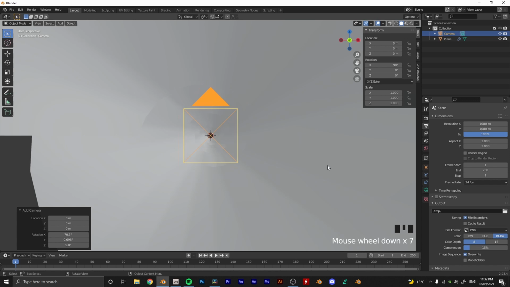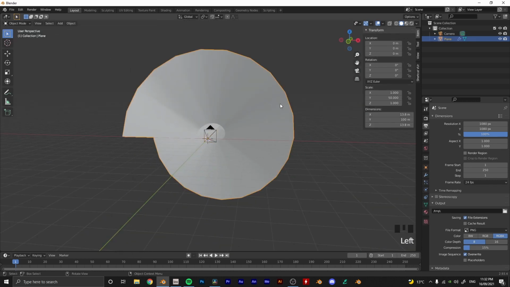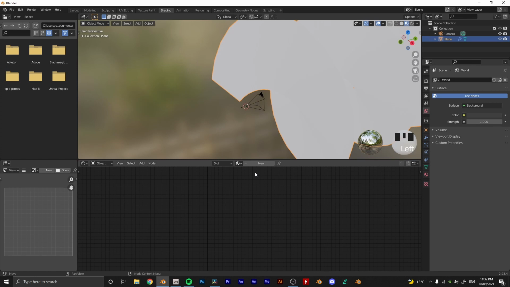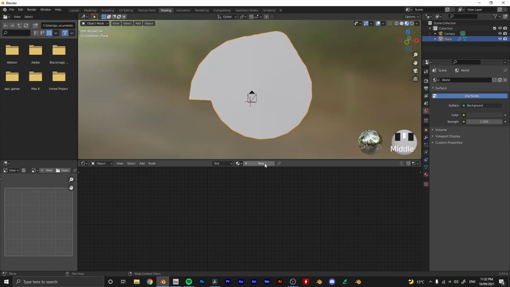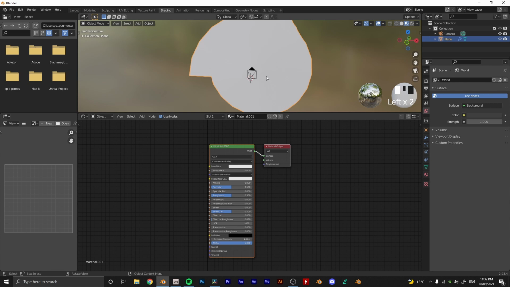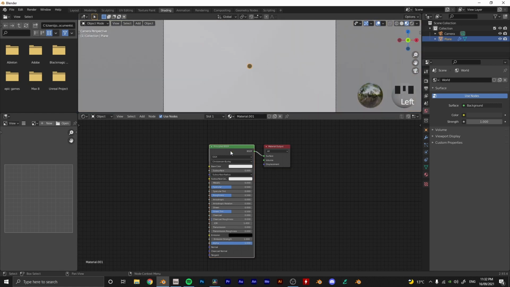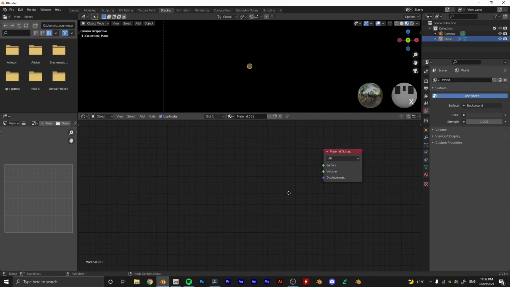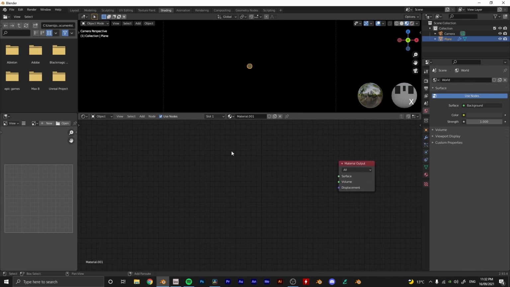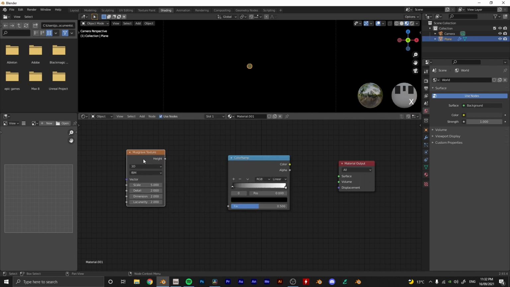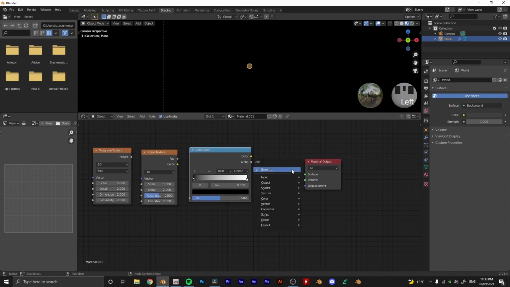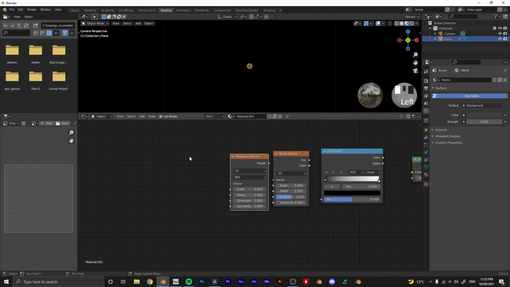Alright, this is ready for a texture. So once we have this, I want to select it, come over to shading. Once we're here, I'm going to give it a new shader. I'm going to just hit 0 to set the camera. I'm going to delete this principled. Now I'm going to grab a bunch of nodes. So firstly, let's grab a color ramp. Let's grab a Musgrave. I'm going to grab a noise. I'm going to grab an emission. And I'm also going to grab a mix RGB.